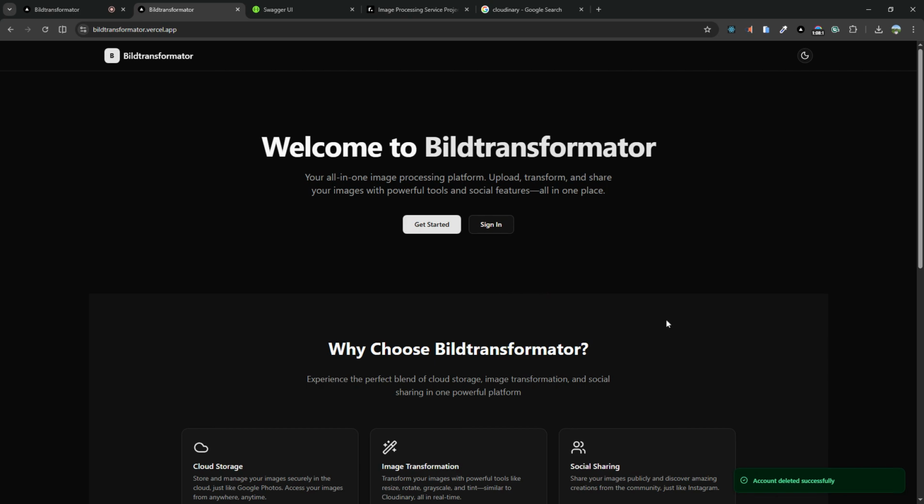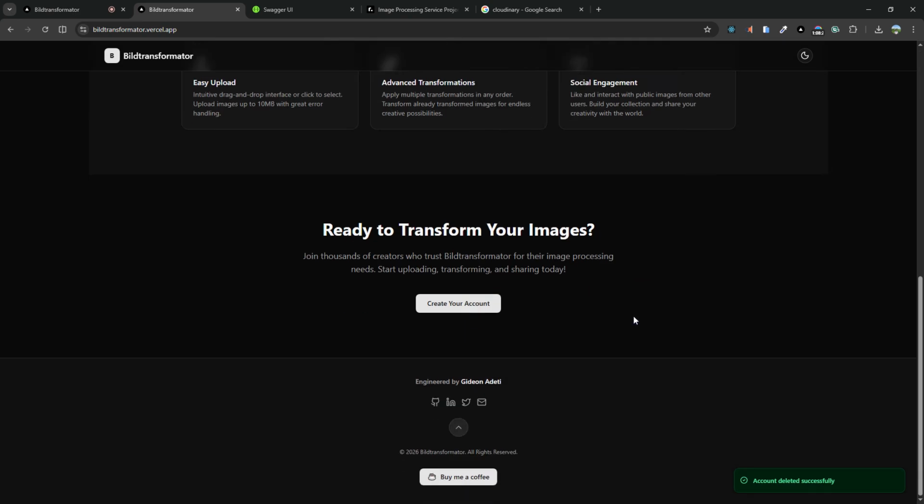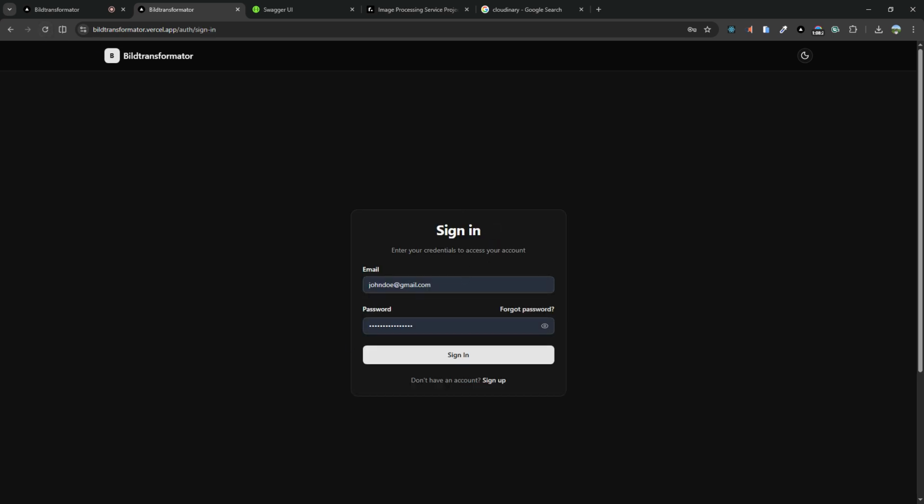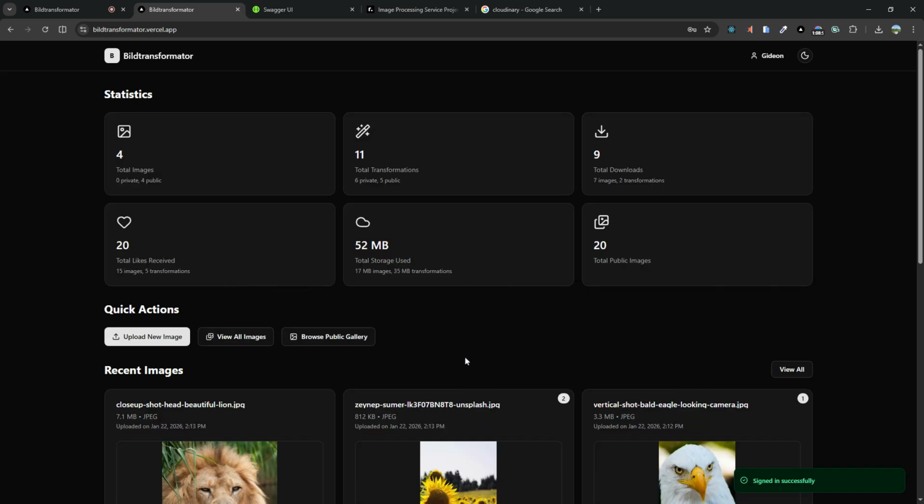All right, so account deletion was successful. Let me sign in as Gideon. Before that, let me try to sign in as John Doe, the account that I just deleted. When I try to sign in, you see I get invalid email or password, because this account doesn't exist in the database. So I'm going to get that error. Now let me sign in as Gideon, which is an existing account.